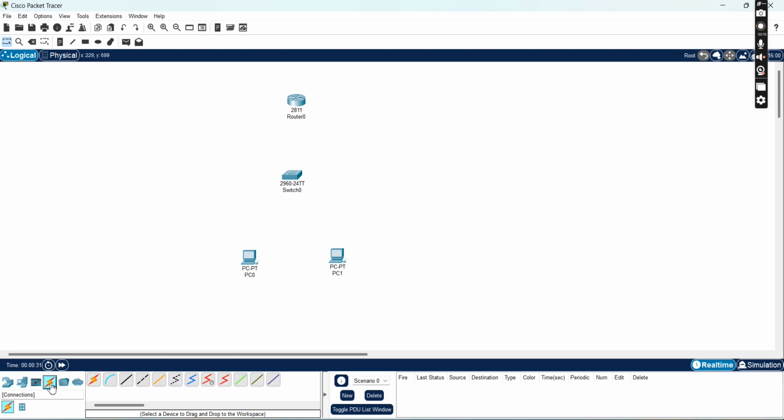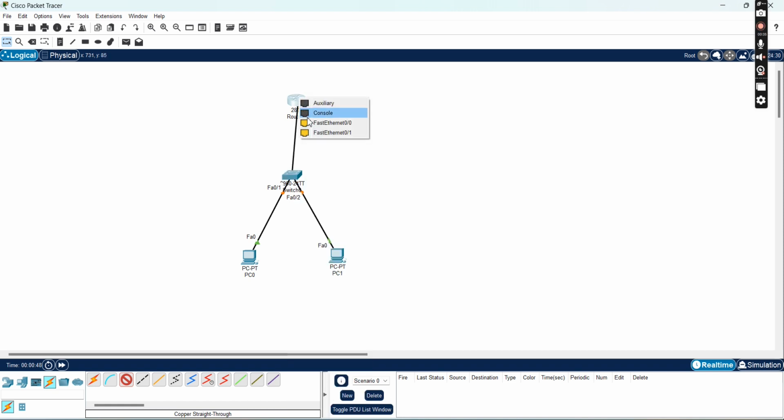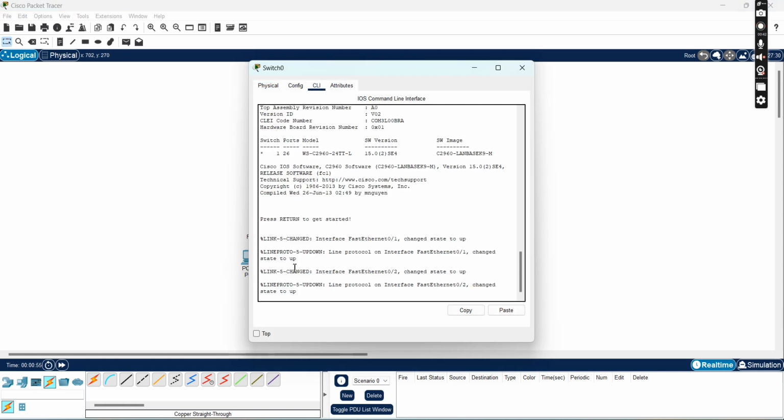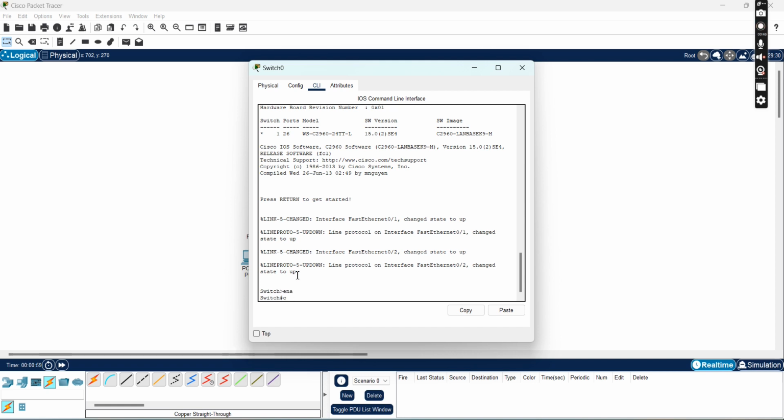Now let's do the connections. We'll take copper straight-through, and console select so that you do not need to select it multiple times. So let's create VLANs now. Let's go to the command line interface of the switch, enable to enter privileged mode, config terminal.